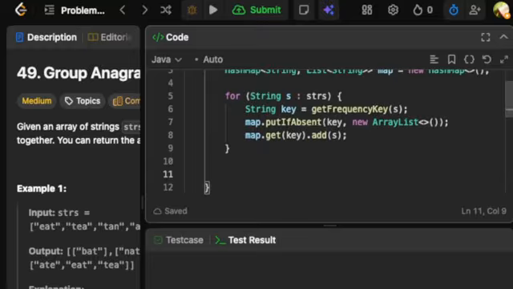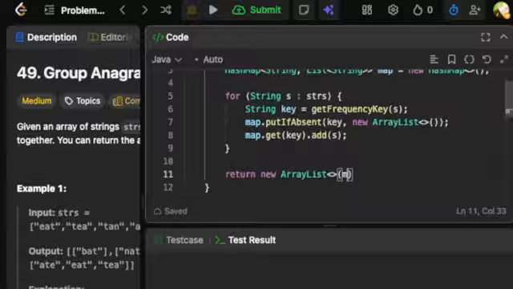Then once we're done iterating through our list of strings, we'll go ahead and return. They just want the values, the group of strings, or the strings grouped together. So we'll return that as an array list. In Java, if we are just retrieving the values of the map, we don't need to iterate through the map again and do a return value for each. We can just call map.values, and that's going to return a collection of all of our values for this.